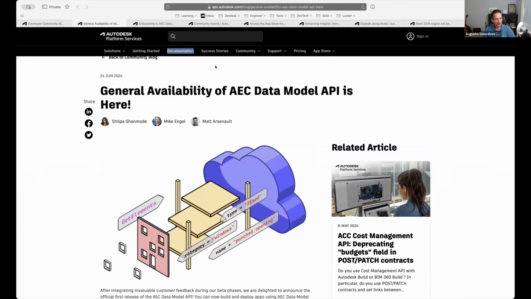The manufacturing data model has already been there for a while, so this is the second one. And hopefully soon we'll also have M&E. So the industry clouds are getting better and more concrete now. So good news for all of us.